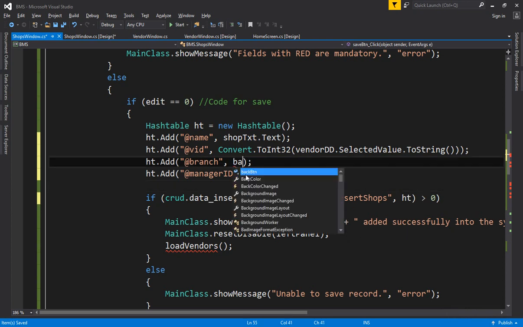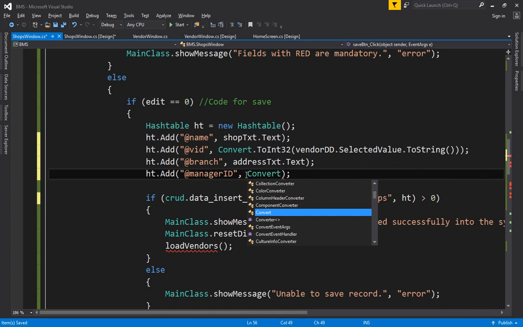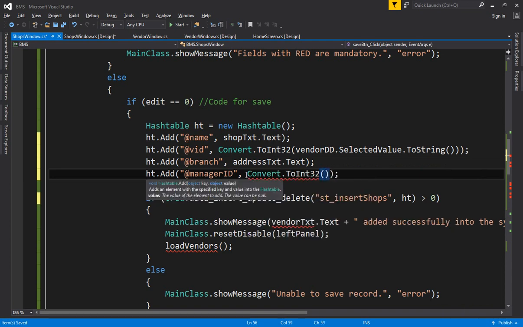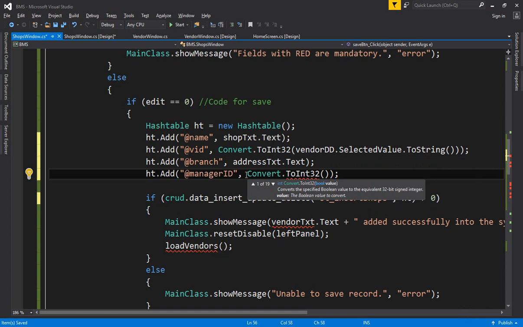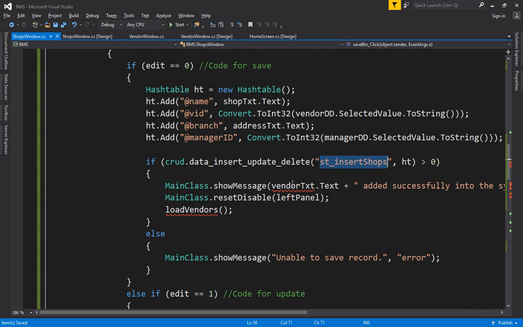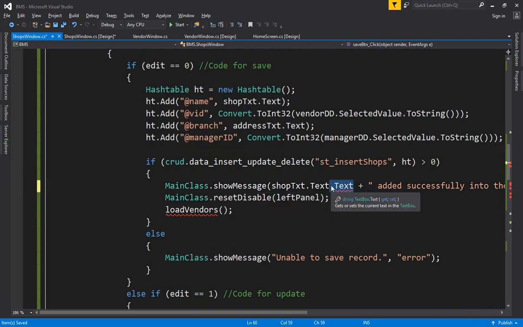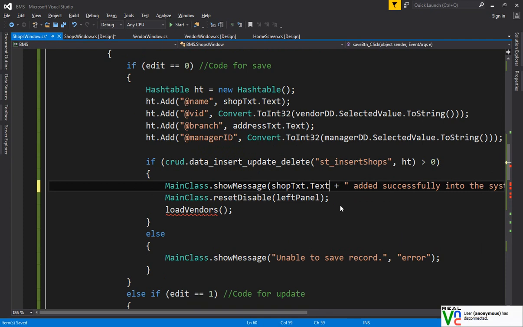The address text dot text, and then the manager ID: Convert.ToInt32, and then manager drop down dot selected value dot toString, simple. So the ID of the manager will be picked up. Now insert shops, yes, that's fine. Here you write the shop text dot text. Now we have to add one more thing, that is the opening balance. So we have to do another hash table, and perform those things also.